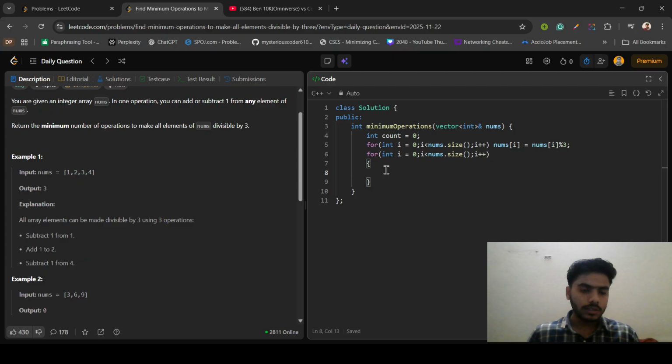Because if it is 1, we subtract 1, which takes one operation, and if it is 2, we add 1, which also takes one operation, to make it 3. And if the remainder is 0, we do not have to do anything. So if nums[i] is not equal to 0, simply count++, and we return this count.